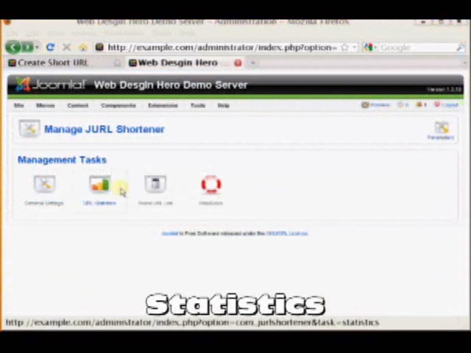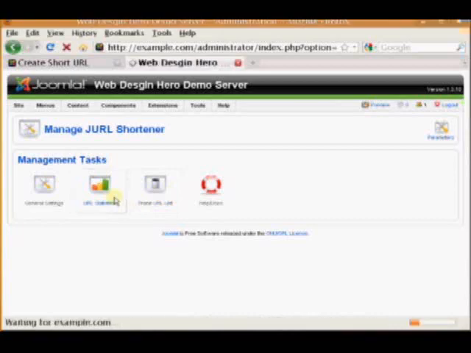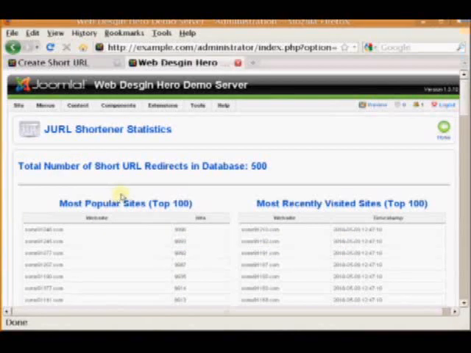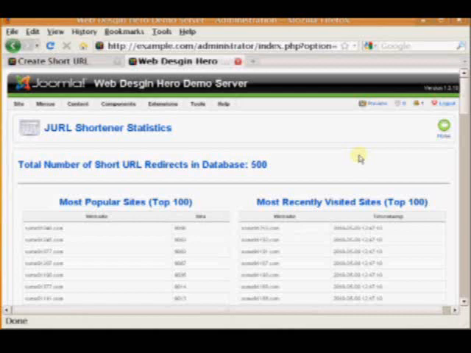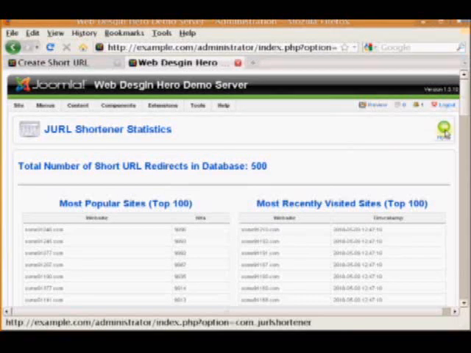Now, let's return to the Joomla backend to look at the statistics screen. At the top of the page, we can see the count of the total number of short URLs which have been created. Underneath this, there are two lists. The list on the left shows the most used URLs sorted by their hit count. The list on the right shows the most recently visited URLs. Note that both lists will show the original URLs, not the shortened URLs.